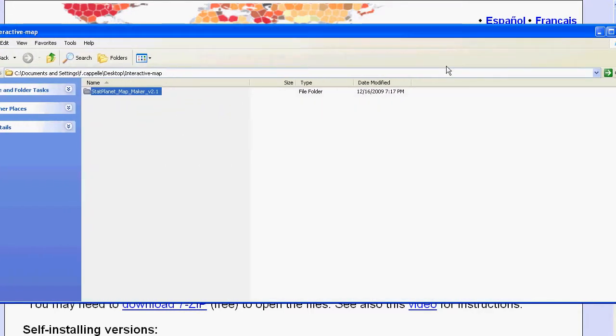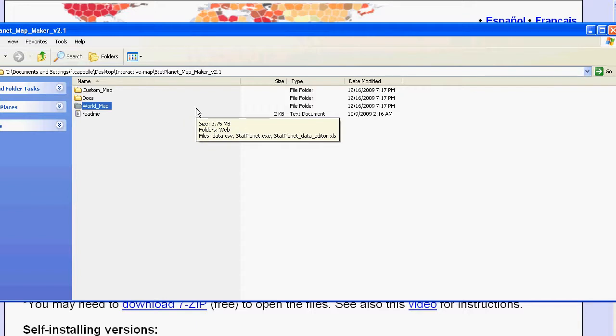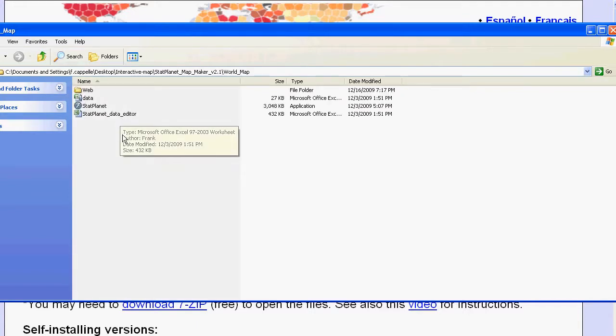So let's have a look at the contents of the StatPlanet MapMaker folder. See here, it contains 3 subfolders. There is a docs folder which contains the user guide. There is a custom map folder which contains the software for creating your own maps. For example, there's a Flash template which you can edit in Adobe Flash to create your own maps. And there's the world map folder which you'll be looking at in this video. And it contains 3 files.